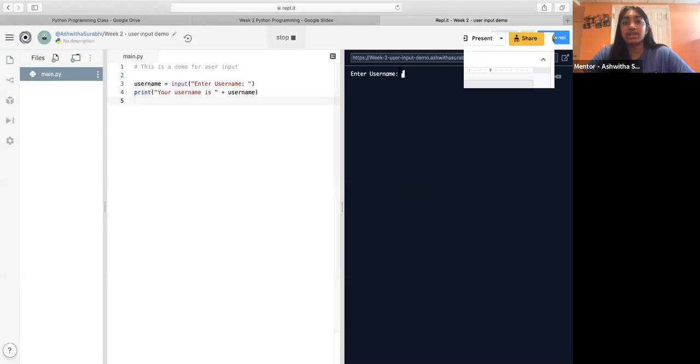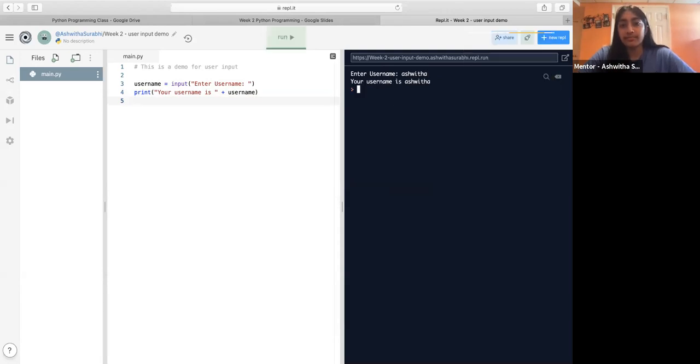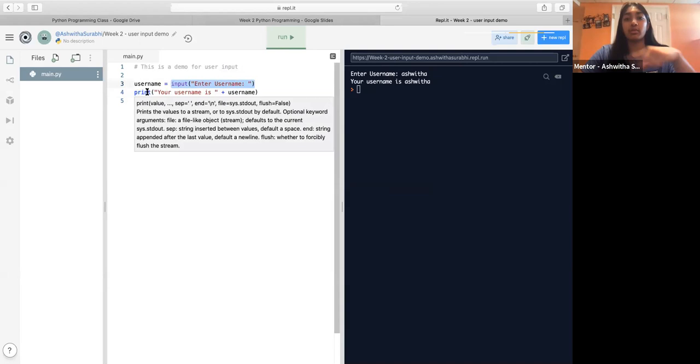It's going to show enter username. So right now it's depending on you to enter something in. I'm just going to write Ashwita or something, okay? And it's going to print out your username is Ashwita. Does that make sense? It's assigning whatever the person who's using your program inputted, and it's going to include that variable somewhere else.